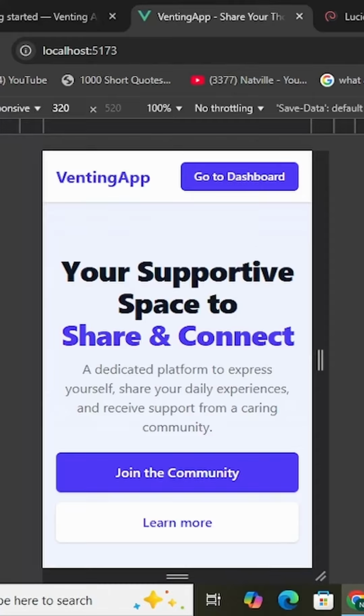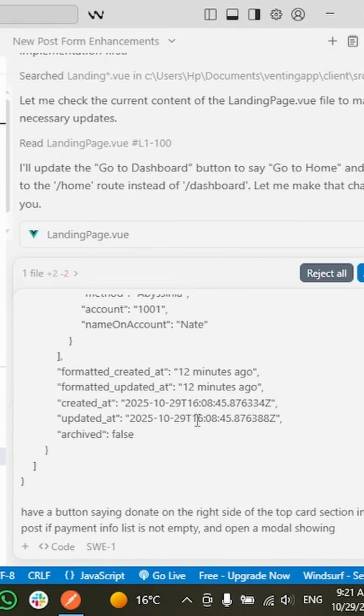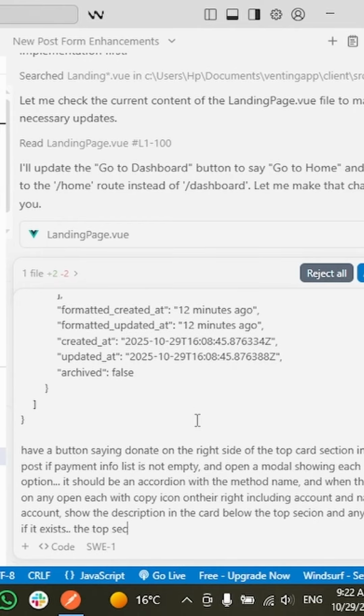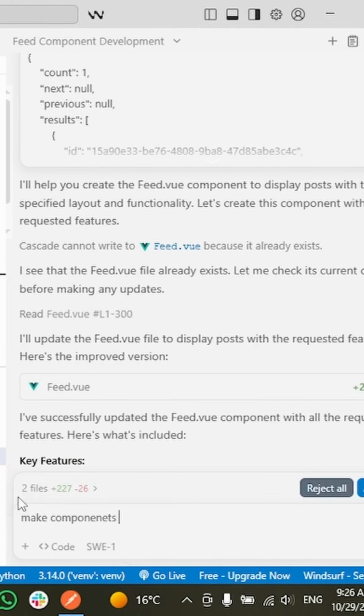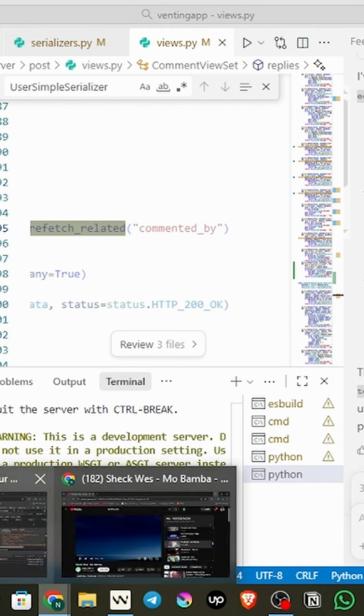I moved on to the feed page so posts could actually appear. I provided Windsurf with the exact structure returned by the backend and split the logic into two files, feed and feed item. At first, every post showed anonymous. I fixed the logic so it displayed the correct profile.